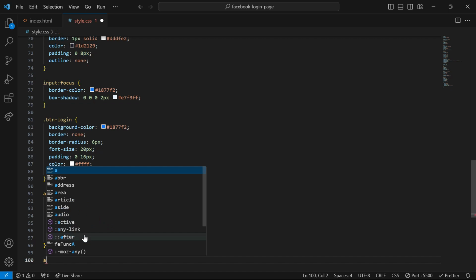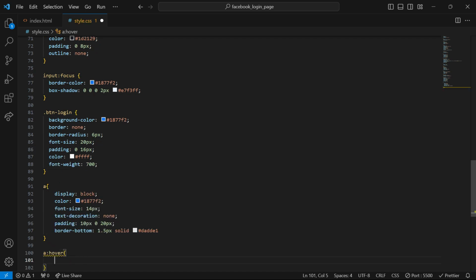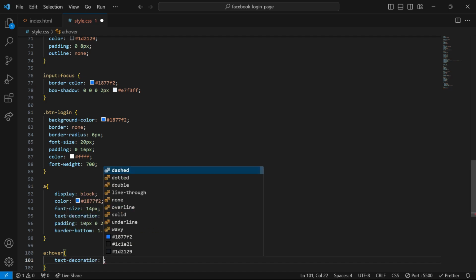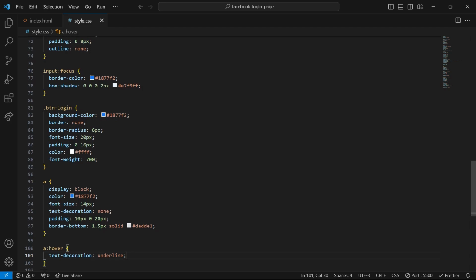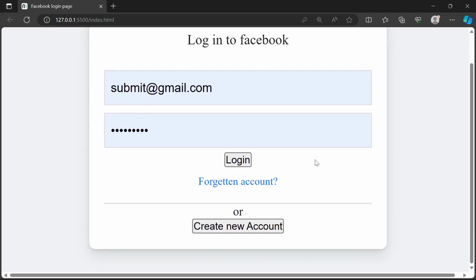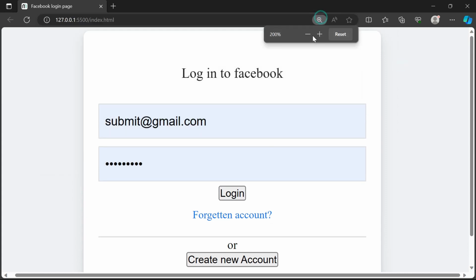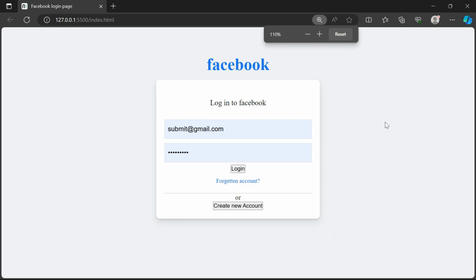Then I'm going to style the anchor element in a hover state. So to style the anchor element in a hover state, I'll just place a text decoration of underline. So when I save my code and go to my browser, you can see the change that we have made so far.